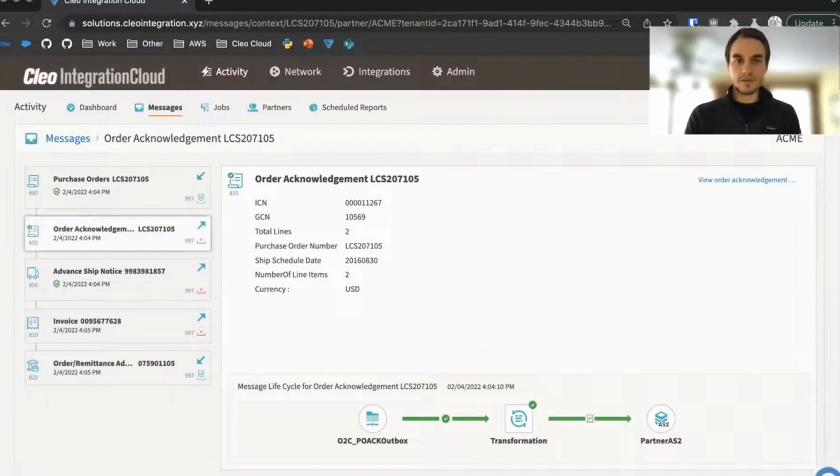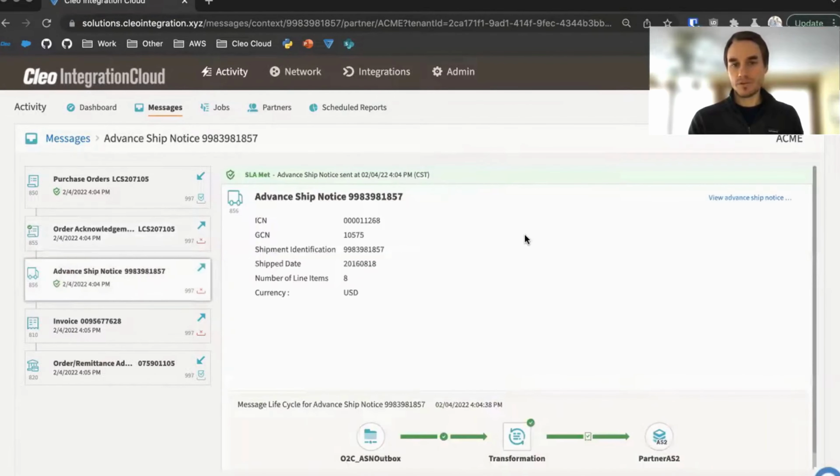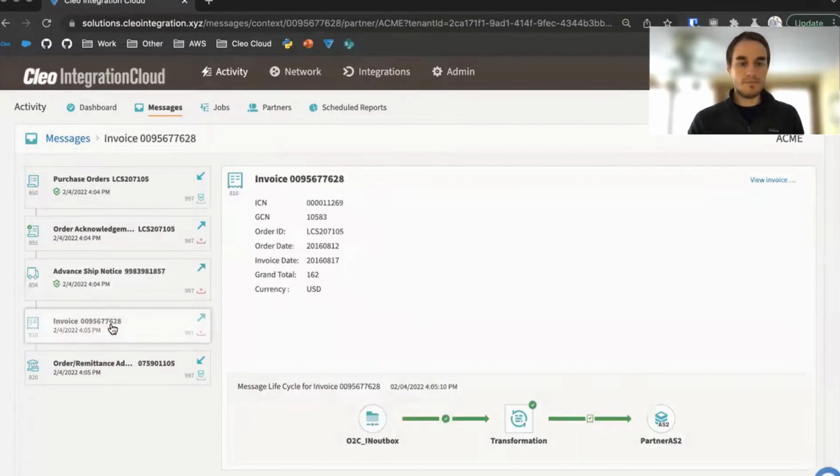Third, Clio's cloud-based EDI platform works with your back-end system to generate an EDI 856 and sends that document to Acme, what we just described, giving information about the contents and the delivery timeline of that shipment. And then last, the back-end system will also generate an invoice generally. And again, Clio Integration Cloud will pick up that information from the back end, transform it into the EDI representation of that 810 document, and that will then be delivered to the partner.